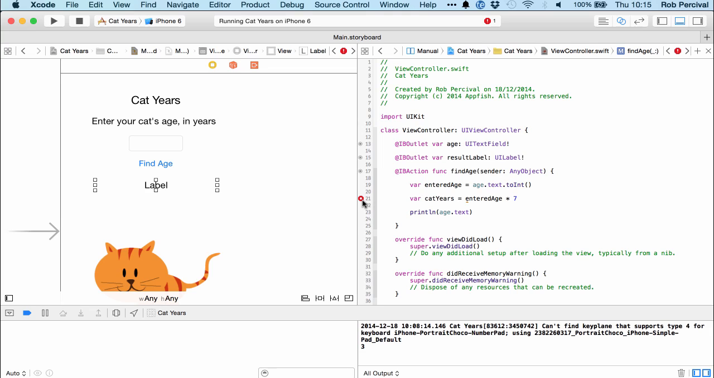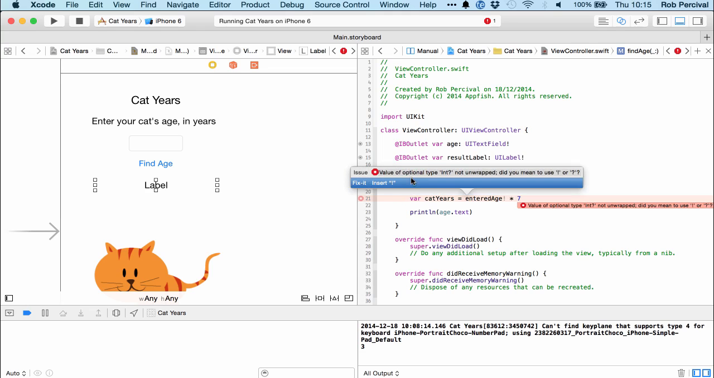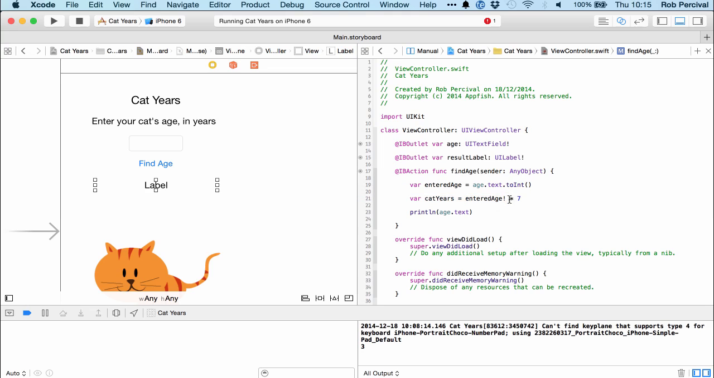Now, however, we've still got an error. We're not quite there yet. If we look at the error, it actually gives us an option to fix the error. So let's do that and see if it works. Okay, so now we don't have an error, but we do have this strange exclamation mark here. What's that doing there? Now, this is something that we'll see a lot more of later on. The exclamation mark has the effect of what's known as unwrapping the variable.